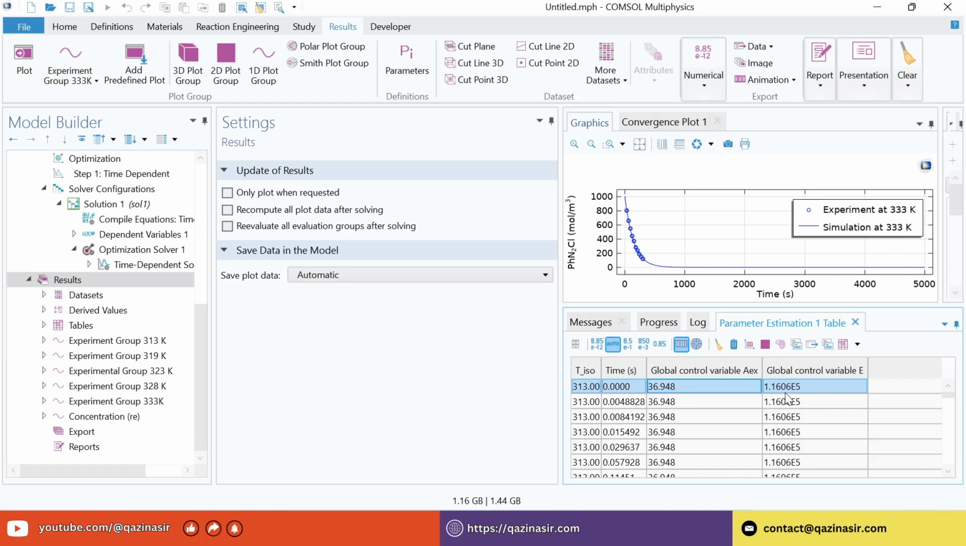So this is how we are able to use COMSOL to optimize the activation energy and the frequency factor. I hope you understand today's simulation using COMSOL and how we can optimize the Arrhenius parameters.